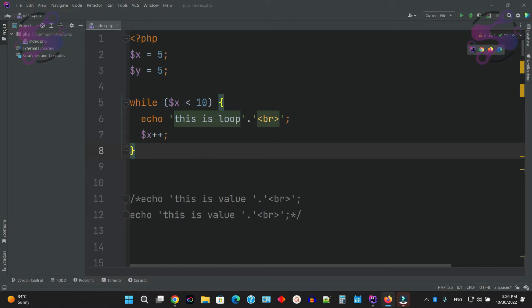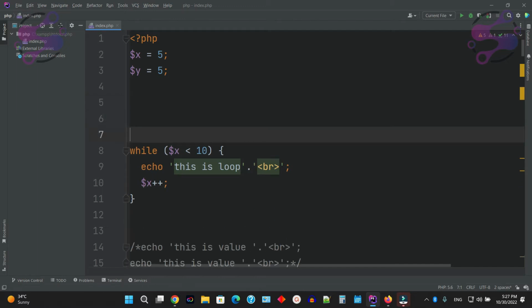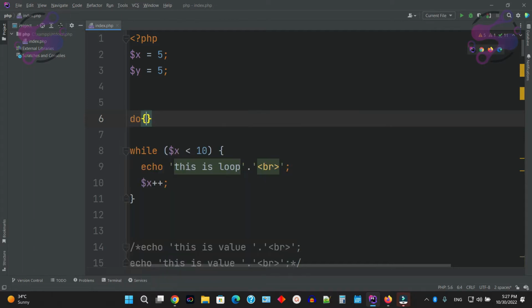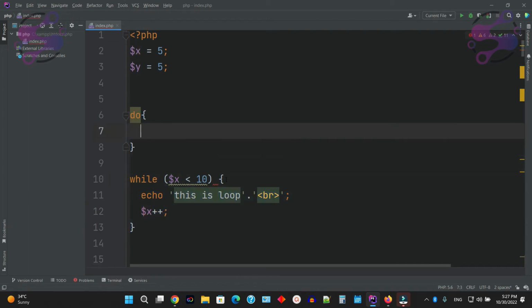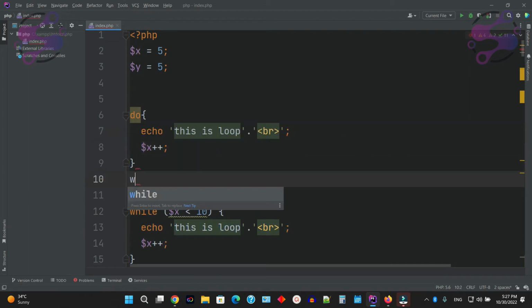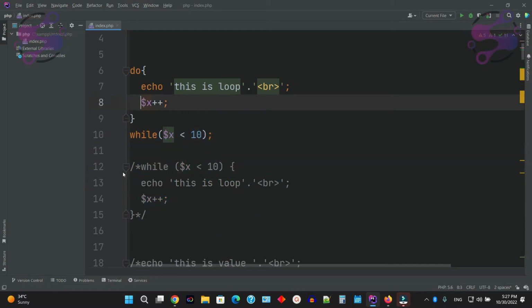Okay, if you talk about the while loop, as you can see, you are checking the conditions before executing the loop. If you talk about the do while loop, you always execute the loop and then you check the conditions. So you can say do, execute the loop, use the conditions, and then you are saying while x less than 10. That means you are saying execute the loop first of all and then check the conditions. So go to the page, refresh the page. So both are the same things.